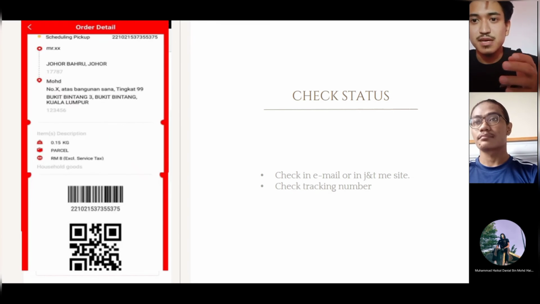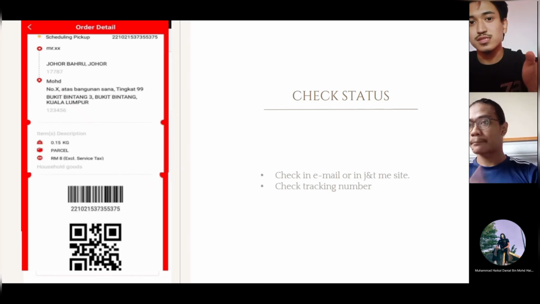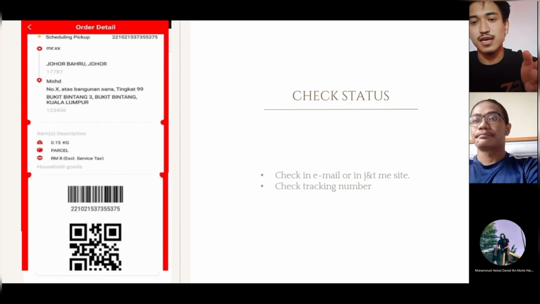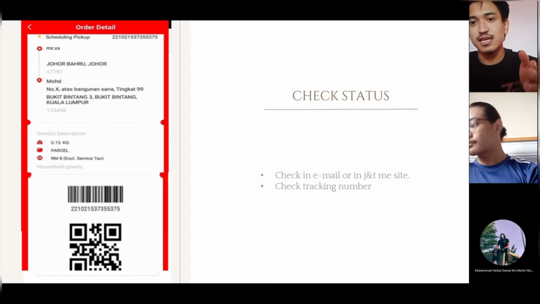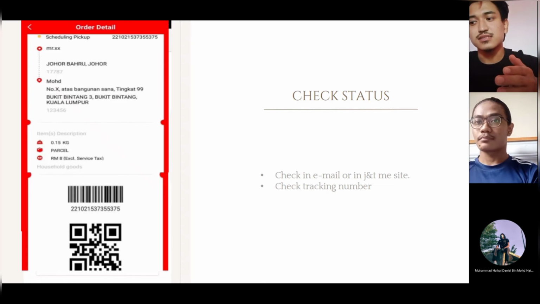After you make the payment, you can check your email or the GNT app at the me site, because you can get the tracking number. You can check your tracking number on that site, and you will get the movement of your goods until you receive them.